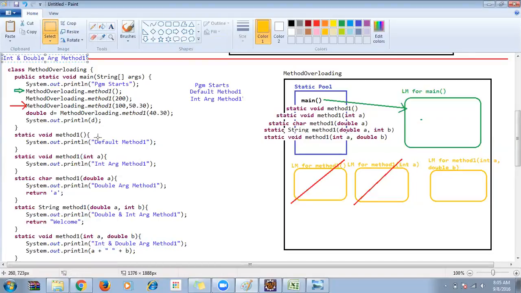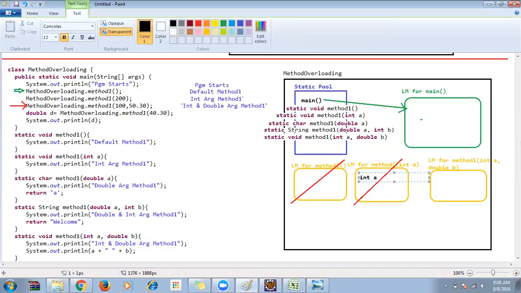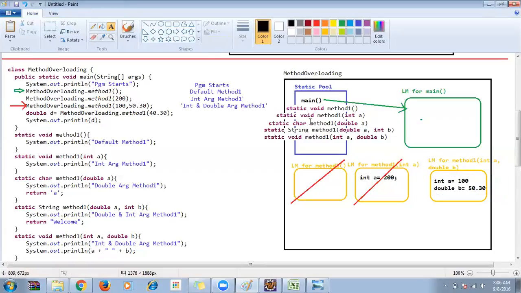So one more thing we have to know here. In two places, when it comes over here, I'm giving integer a. So here it will create a memory allocation. Integer a: what is the value I passed? 200. So that 200 will be coming here. Here, integer a value is 100. That memory will be created, and then double b is equal to 50.30. So now we got that one. Okay, so integer and double.